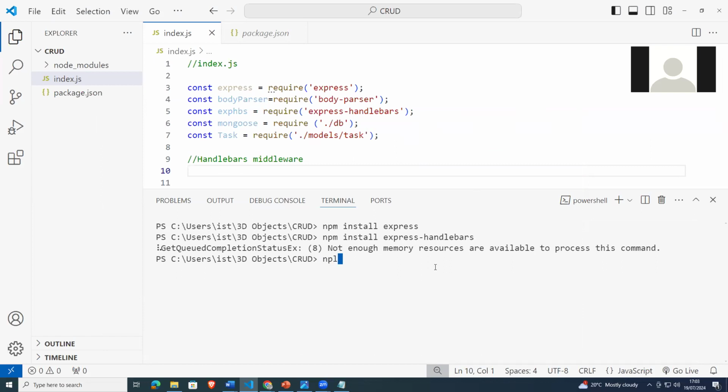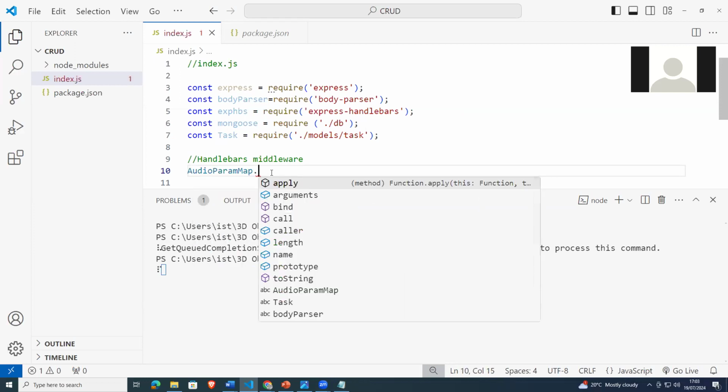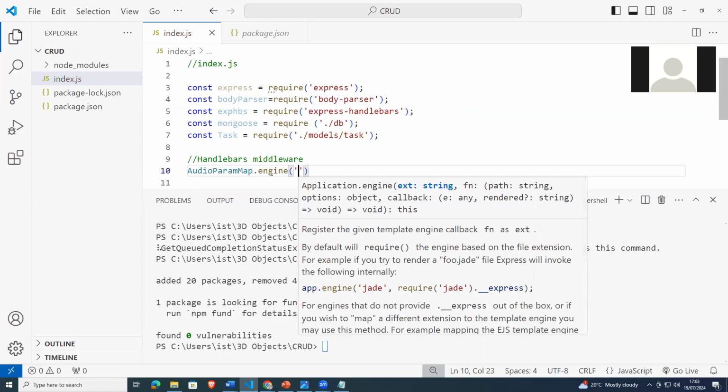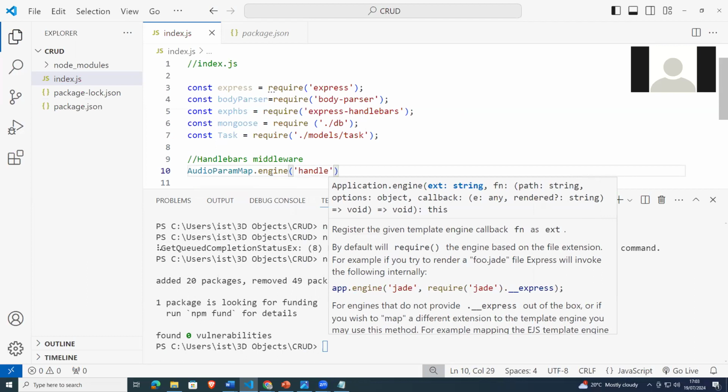Okay, let's come to npm install mongoose. I think it is the issue of space. I think I'm having issues with the memory. So let's come to handlebars.